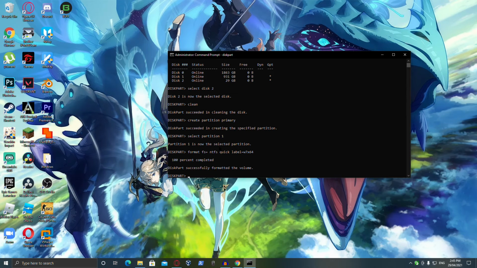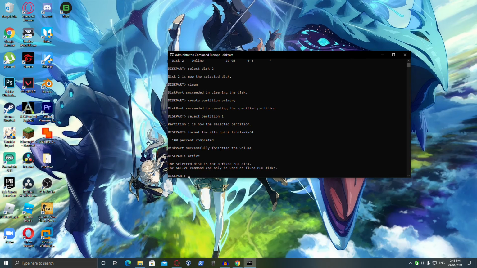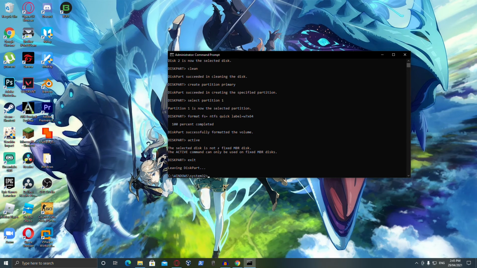After that works, now we need to type in active. You don't need to worry about this, since active can be used in the Cmd disk tool, so we don't need to worry about that. So we need to exit this part. Now it comes back to Windows System 32, so that's good. Now we can close this.